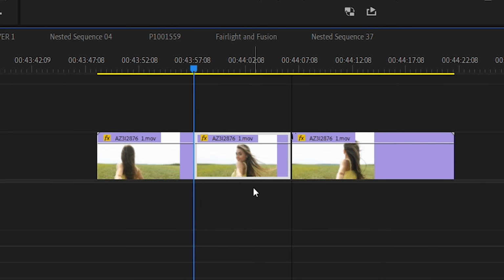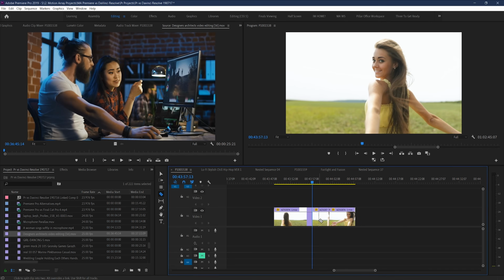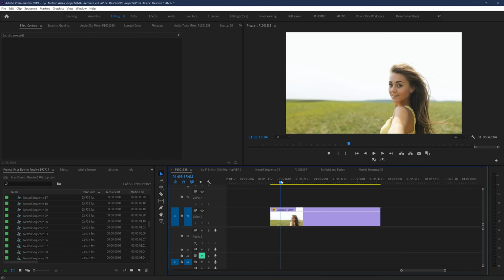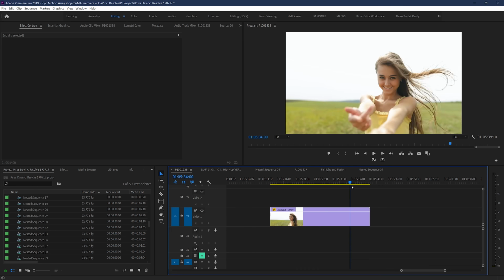Both programs let you ripple delete an item, and have the timeline close in the gap held by that previous clip. But Premiere has additional shortcut keys for Ripple Trim Previous and Ripple Trim Next, which lets you take your placement of the playhead and decide to cut everything on that clip behind the playhead or in front of it.